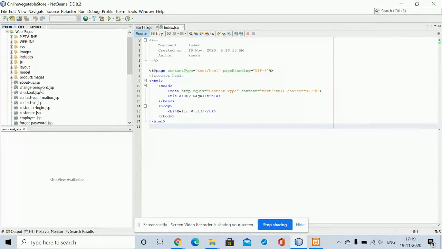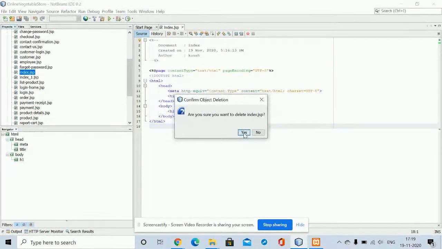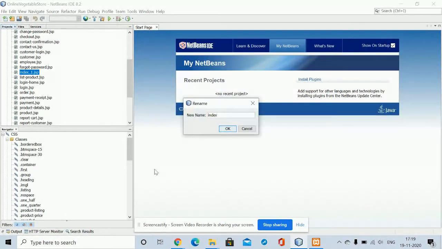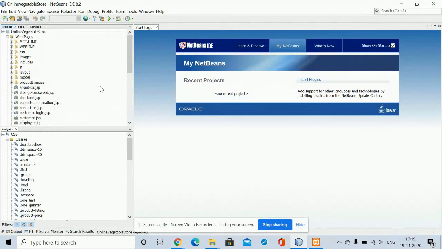Now go on the web pages and delete that index.jsp, right? Delete that and rename that index 1 to index, this one, right? So these will be the steps, right?